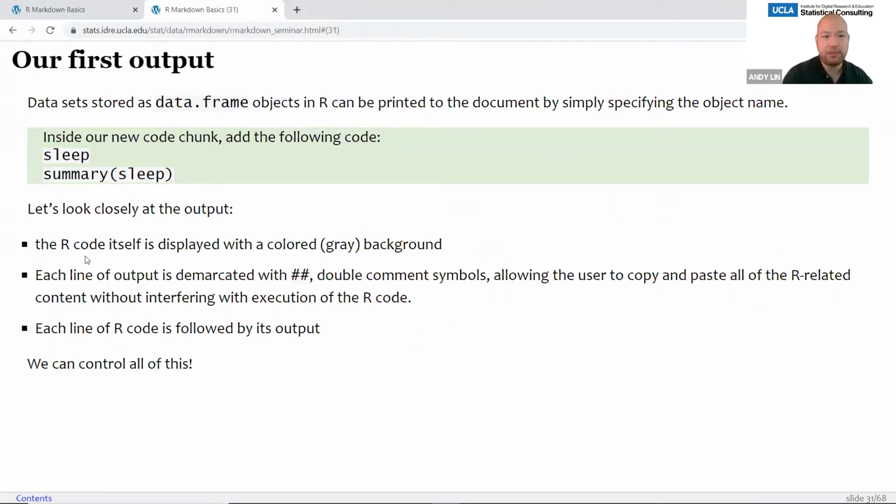So as many of you know, if you just write out the name of an object in R, it'll print the object to the screen. Instead, if you have an R Markdown file, it won't print it to the screen, it'll print it to the document. So inside of our new code chunk, the one we just put in there, I want you to add 2 lines of code. First is the name of the data set, which is sleep. And sleep is automatically installed with R, so you don't actually have to download the data set. It's already there. And then a summary of the data set using the summary function.